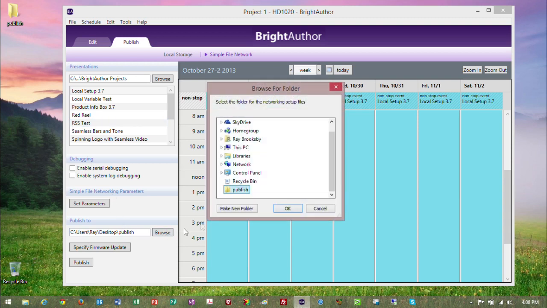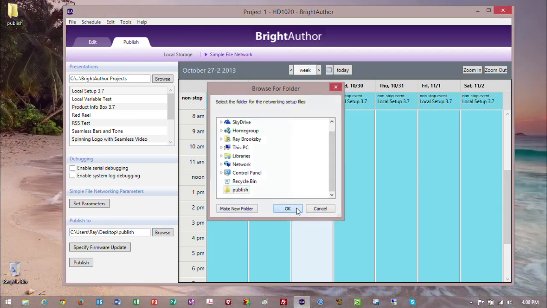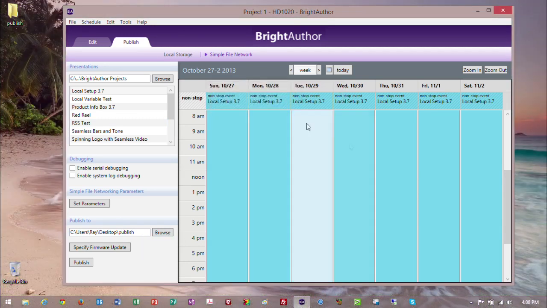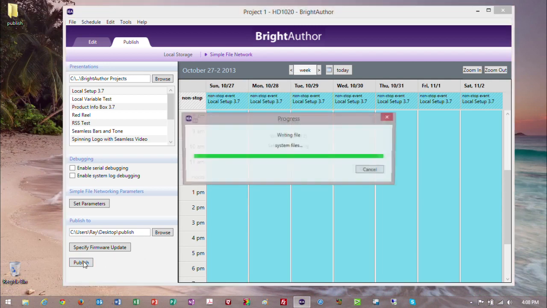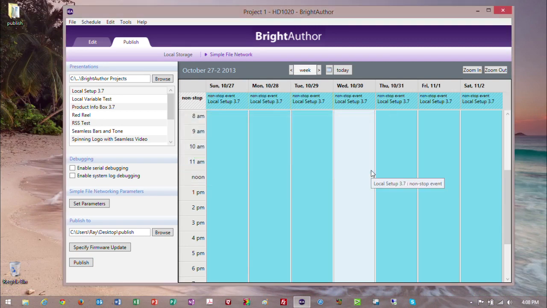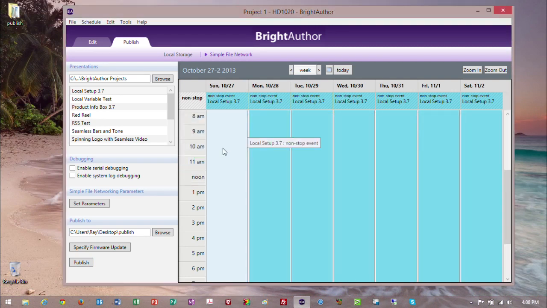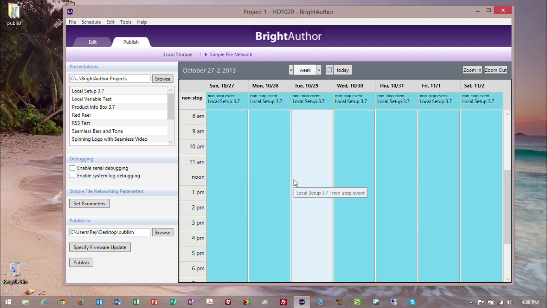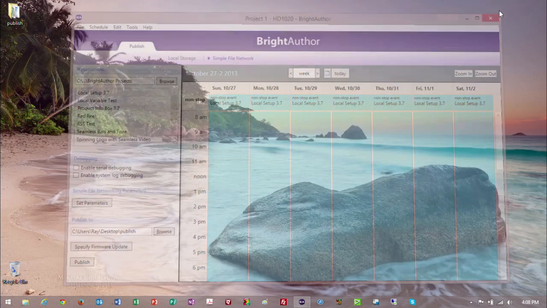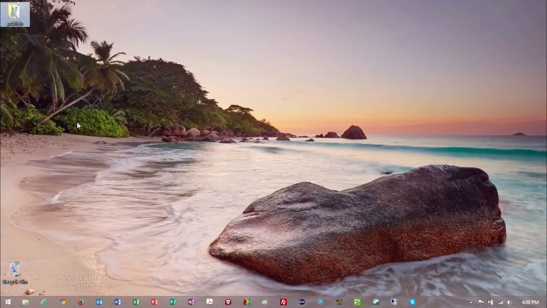So I'm going to browse to my desktop and choose the Publish folder as the location for this publish. I'll then hit Publish. It doesn't take long because this is a small project, and this schedule, including however many projects I had put on this schedule, has now been published to this temporary location. I'm going to close BrightAuthor, and remember here on my desktop is the temporary location.